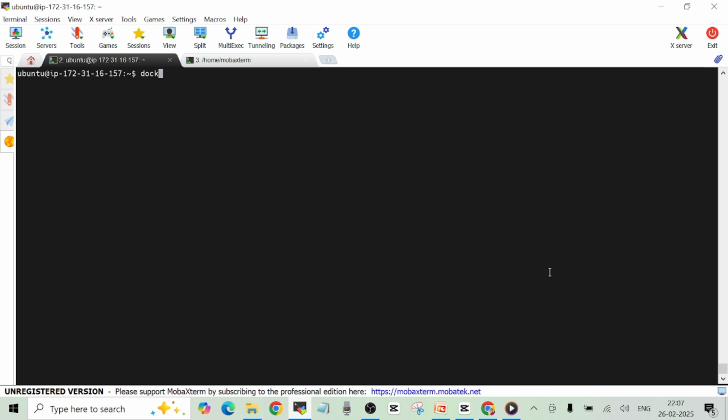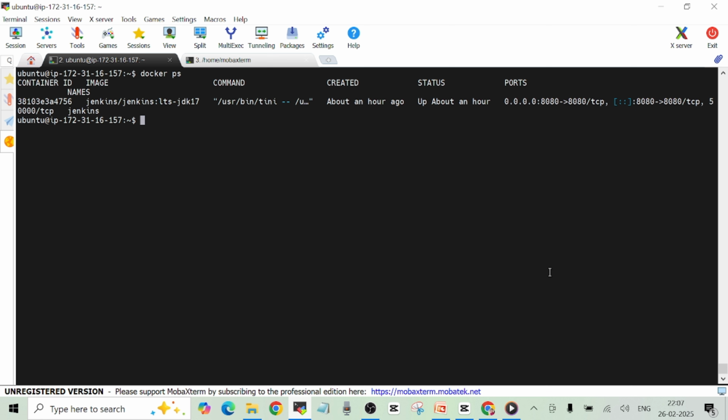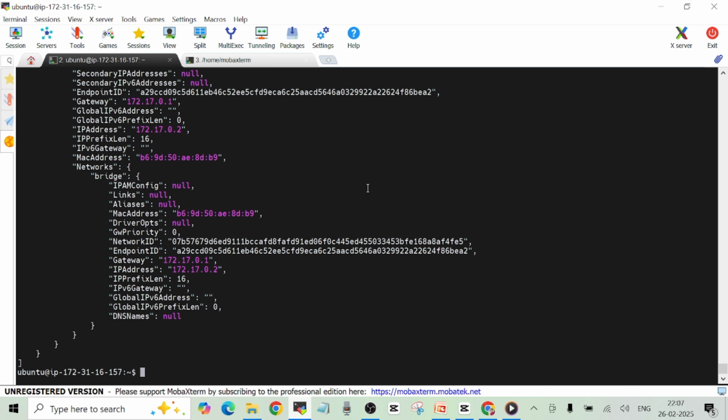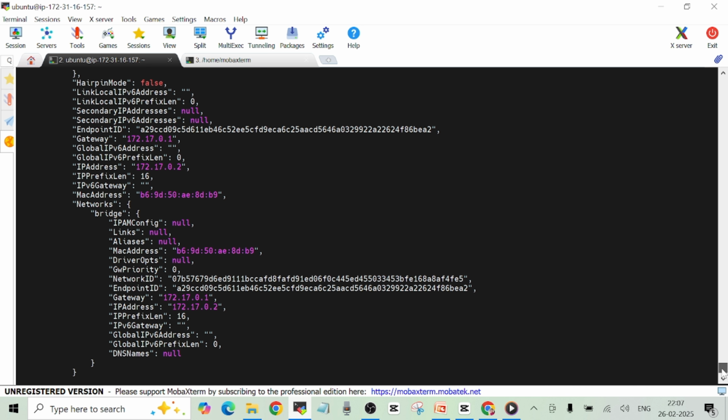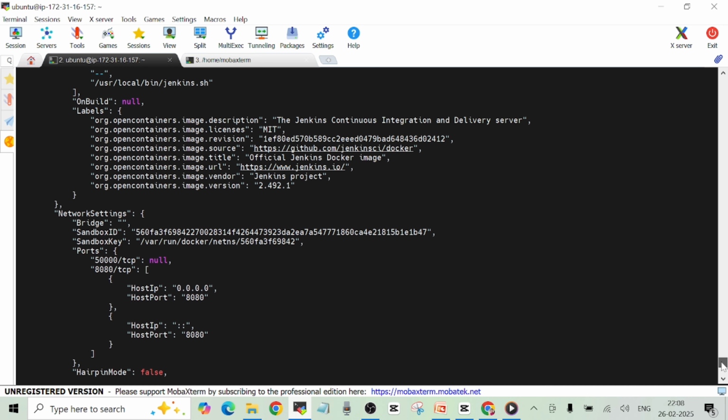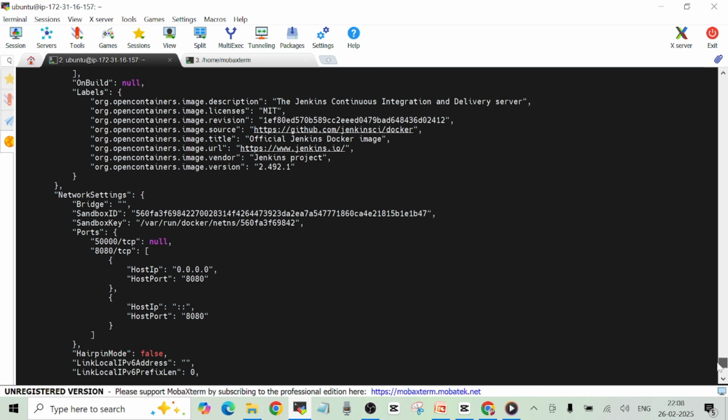If I do Docker PS, there's one running container. You can use Docker inspect like this. And for example, I want to check the IP address of my running container. So I can check that here. So this is the IP address of my container. This is its gateway and some other information as well related to the Docker container. So you can see all the information.